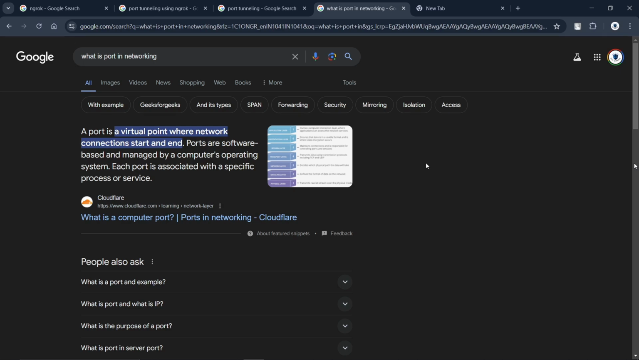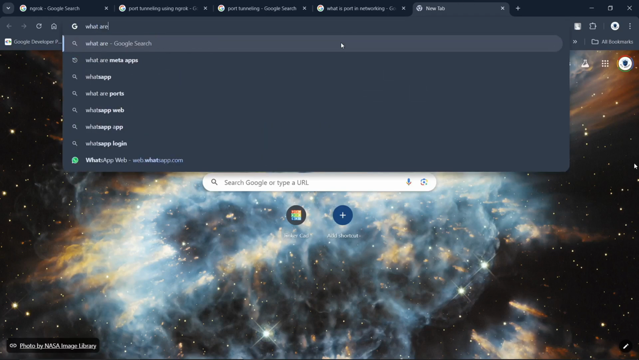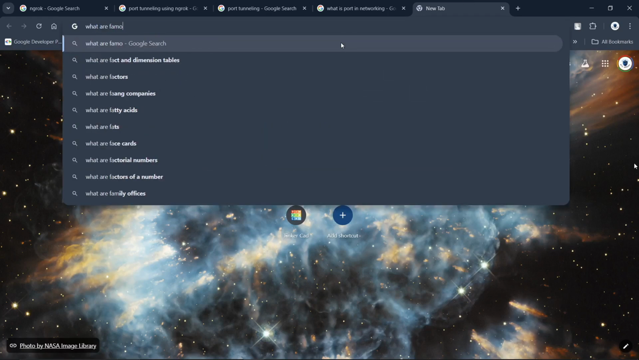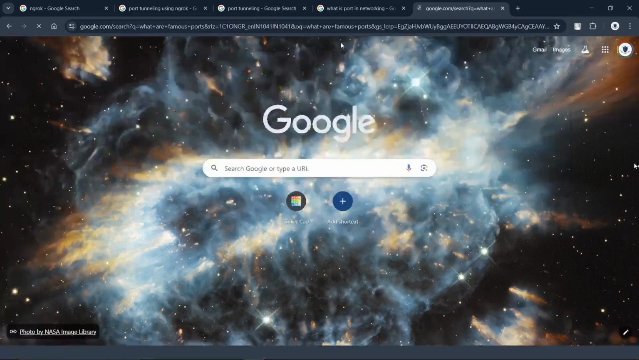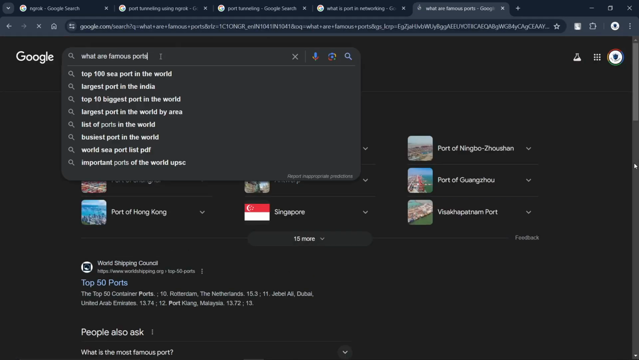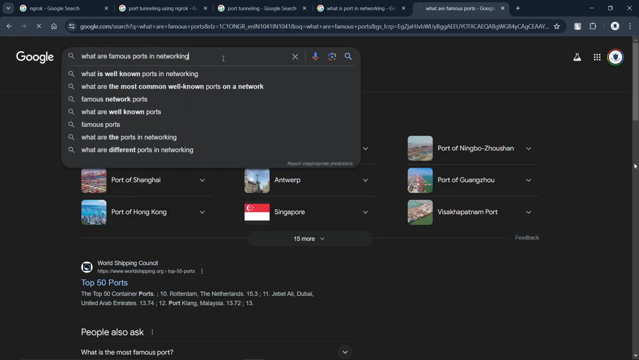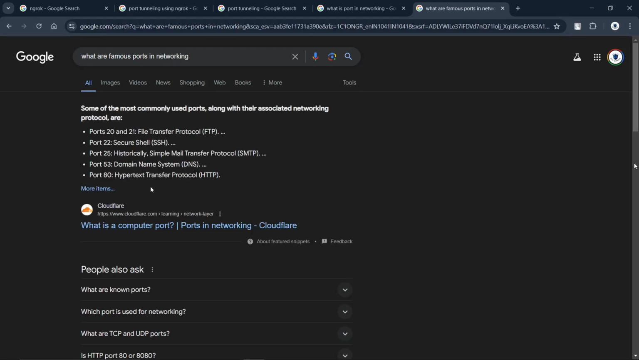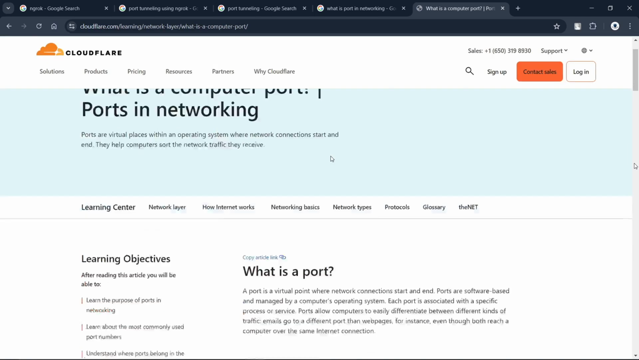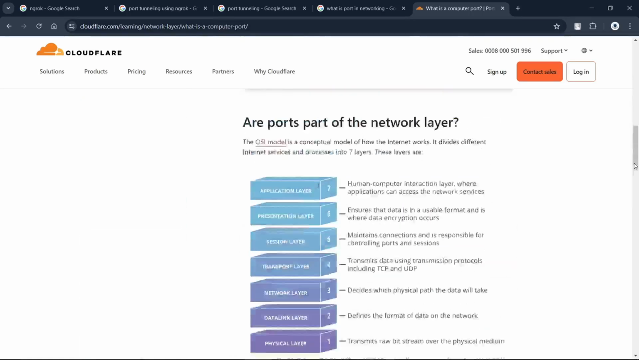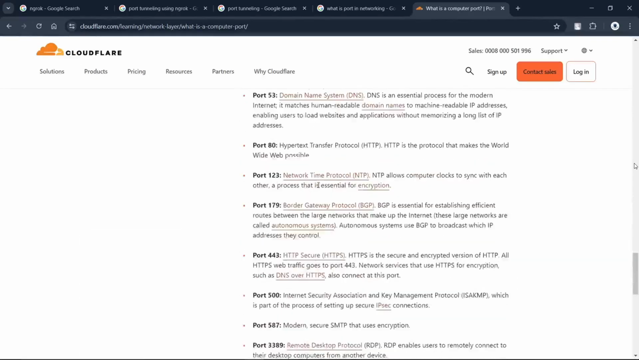Like, let's just search what are famous ports. So basically, you may have heard about various services like FTP, SSH, DNS, SFTP, HTTP. For those services to run on some machine, there are predefined ports. Let's just see that. So the ports for various services are here.